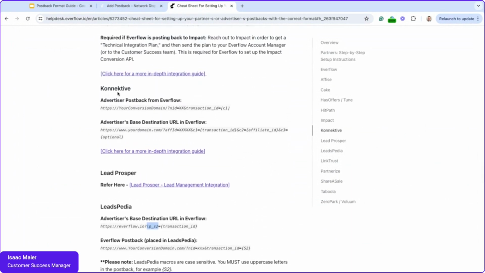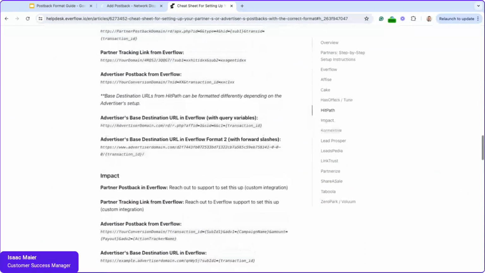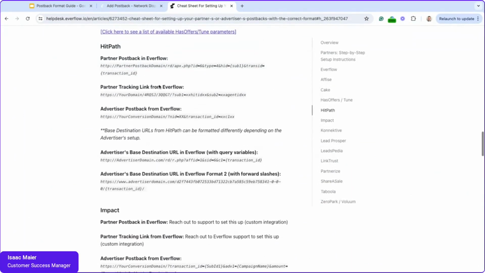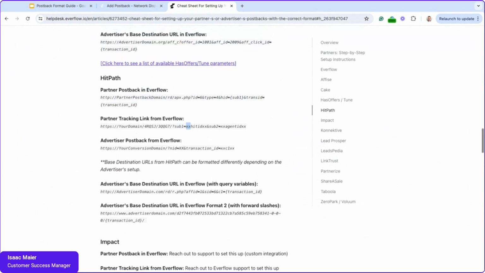Each different platform will use different parameters and macros. As you can see here, these guys are using like NID. Here's a good partner example. HitPath uses sub1, and you can see that rather than using these brackets, they use X's. Even just a minor thing, using a bracket instead of an X can cause this not to function properly. So we really need to make sure we get those right.